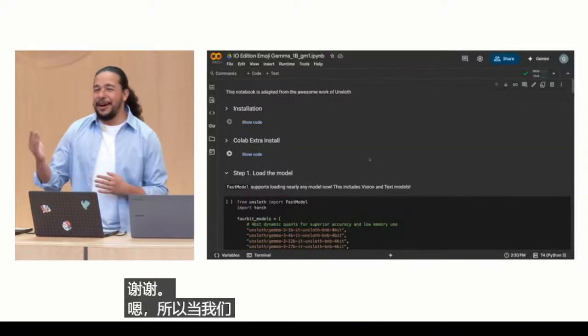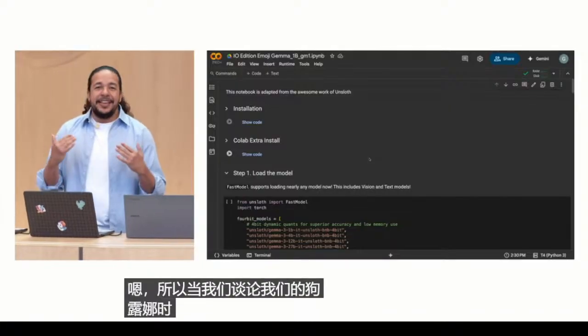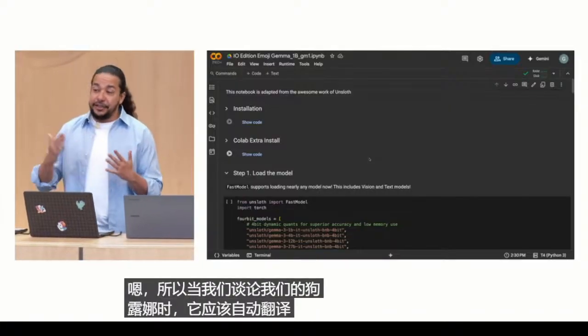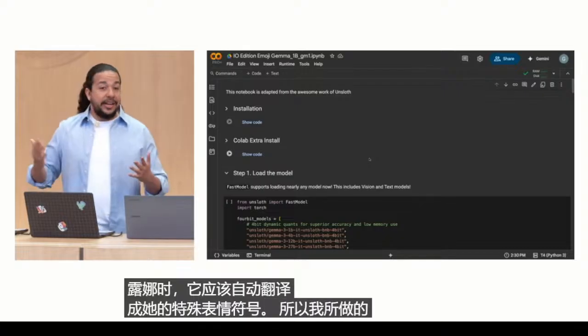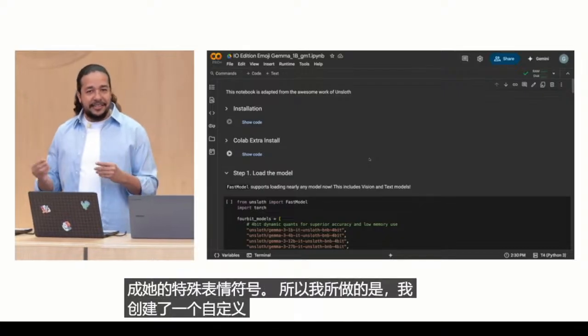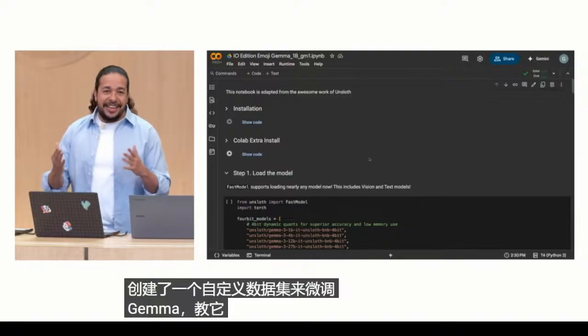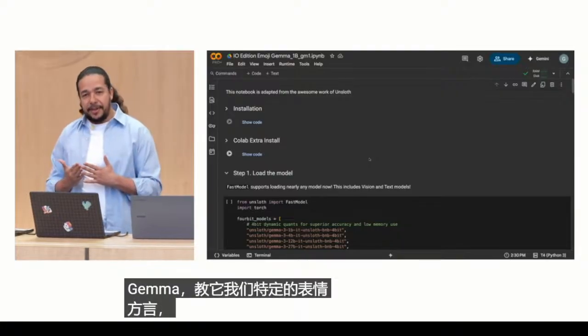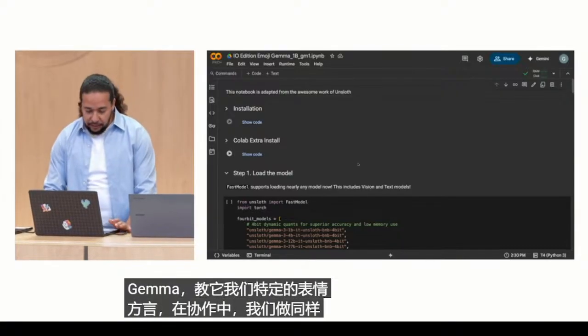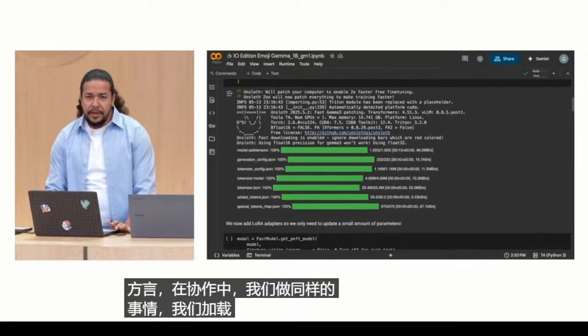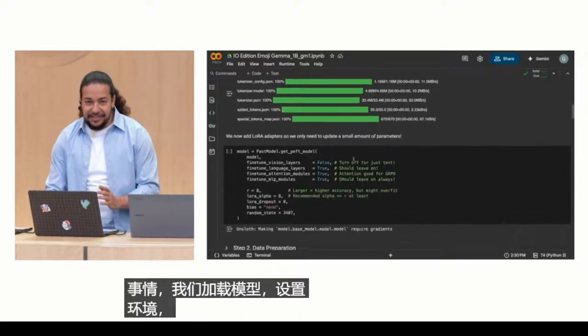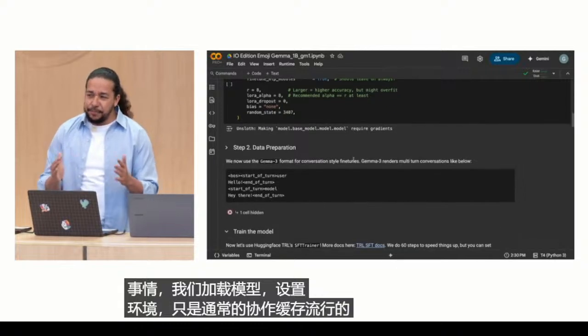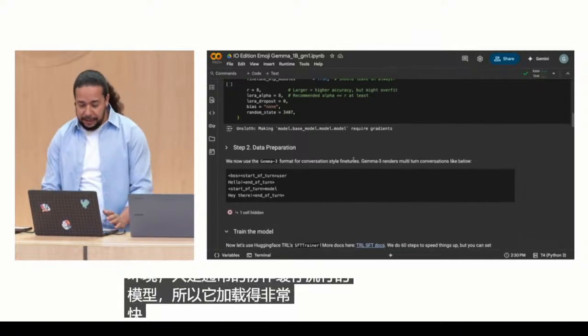So when we talk about our dog Luna, it should automatically translate to her special emoji. What I did is I created a custom data set to fine-tune Gemma to teach it our specific emoji dialect. And in Colab, we do the same, right? We load the model, set up the environment, just the usual. Colab caches popular models, so it loads really quickly.